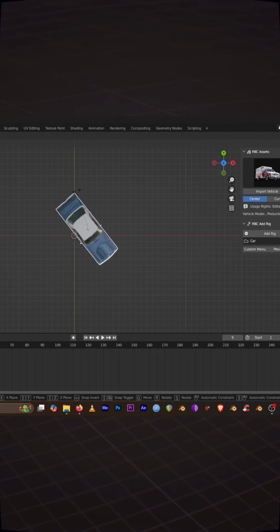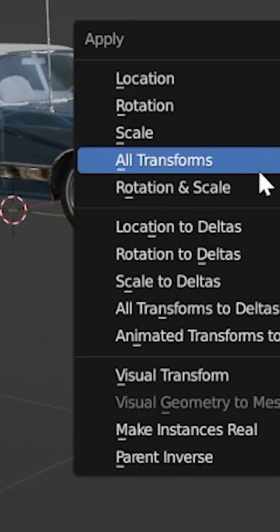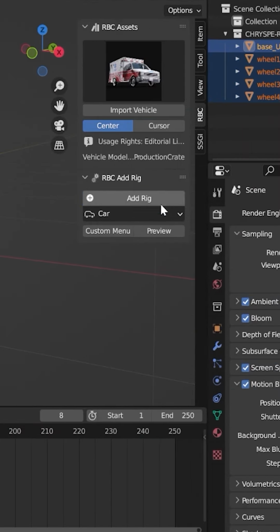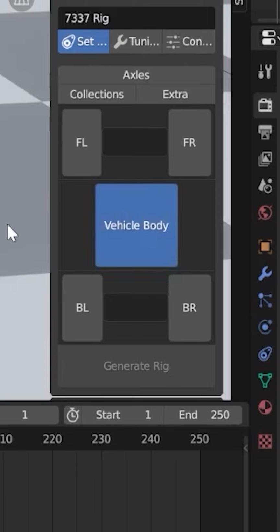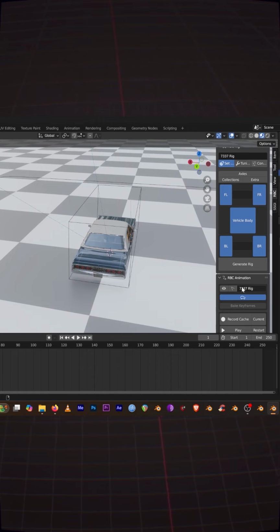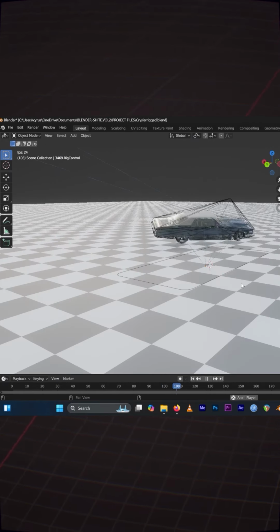Separate the wheels from the car body. Make sure the car is facing front. Apply rotation. Download RBC car add-on. Free version will do. Select add rig. Select the body, front left, the back left, back right, front right. Hit generate rig. There we go. You got a beautiful rigged car.